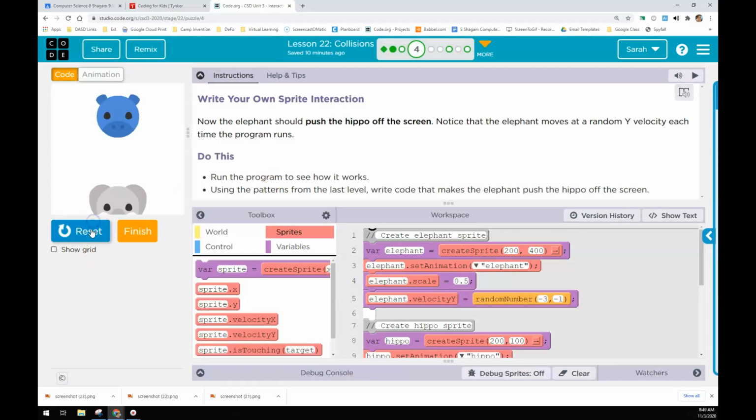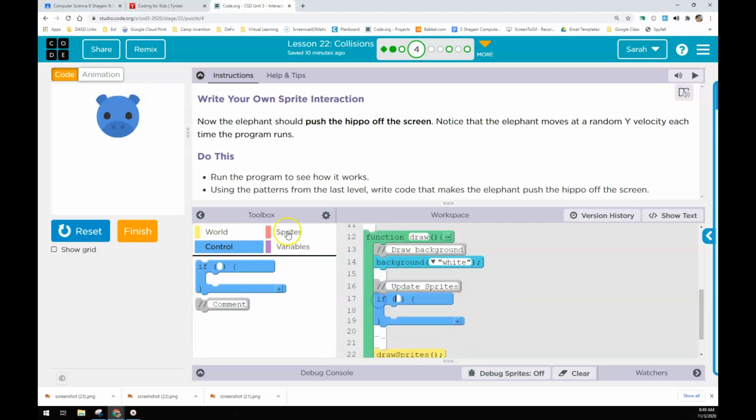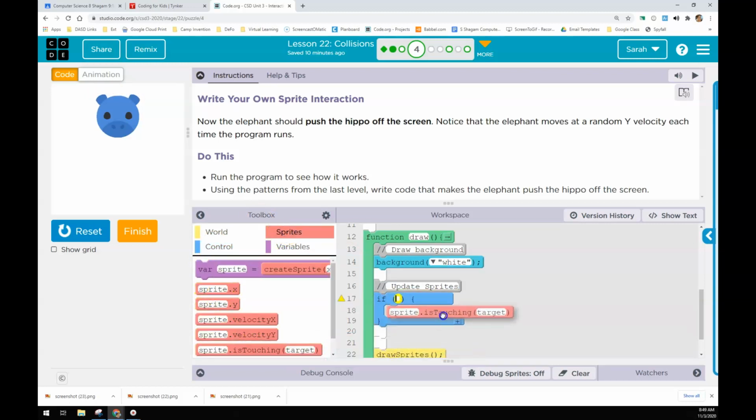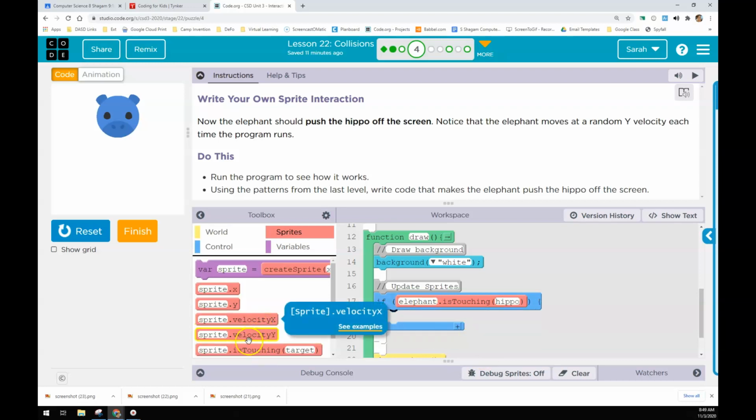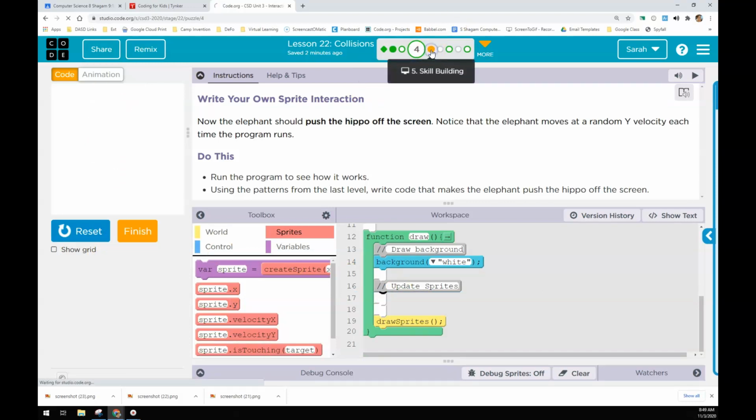All right. On this one, we want to push the hippo off the screen. So we're going to use isTouching again. So if elephant is touching hippo, we're going to set, and I'm going to use the hippo velocity y, equals elephant velocity y. Okay, I'm going to throw those out for the next class. Just ignore that I'm doing that.